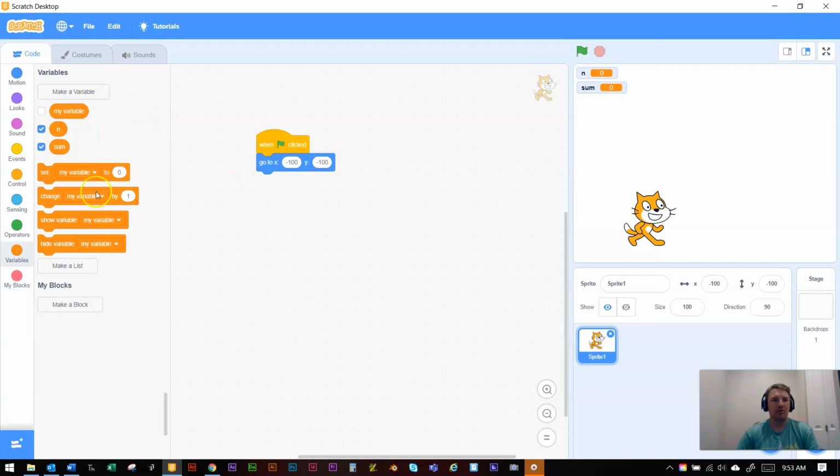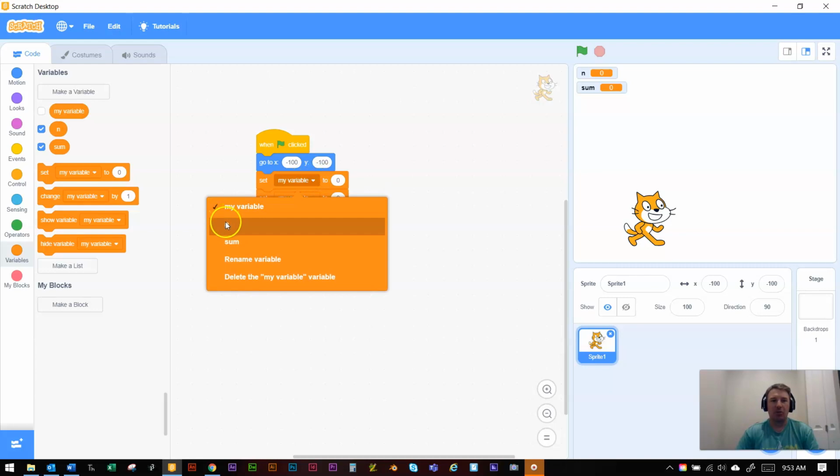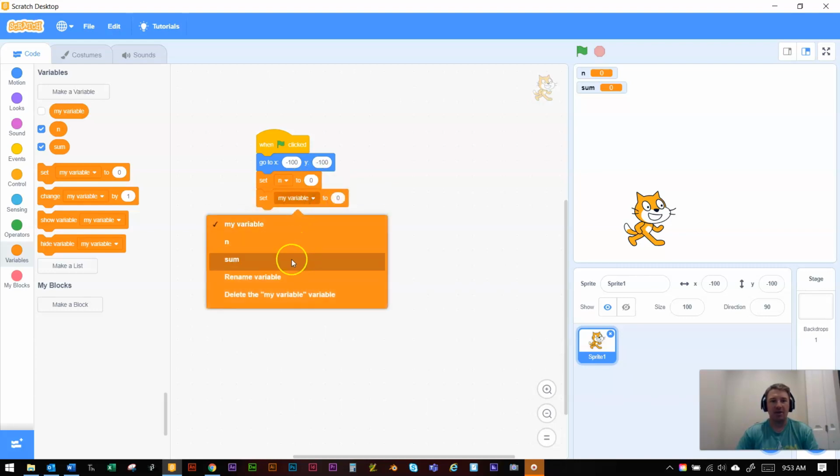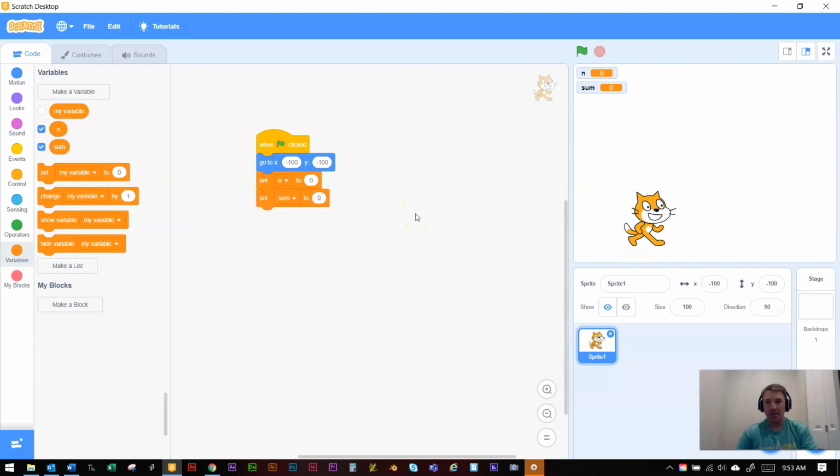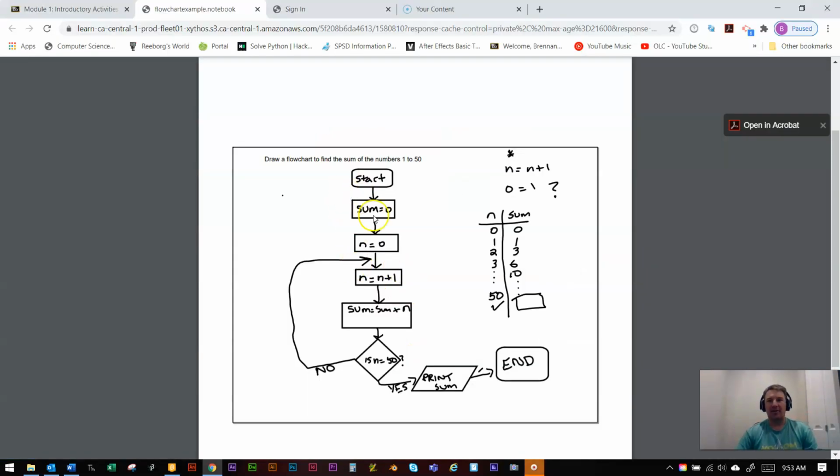So we've got sum. Then we're going to set our variables to 0. So what we're going to do here is we're going to bring in 2 set my variable to 0 blocks, and we have to change my variable to the ones that we created, which is n and sum. Okay, so when we start the program, Scratch glides down into the lower left. We create 2 variables. They're both set to 0 right away. Okay, so that takes care of sum equals 0, n equals 0.